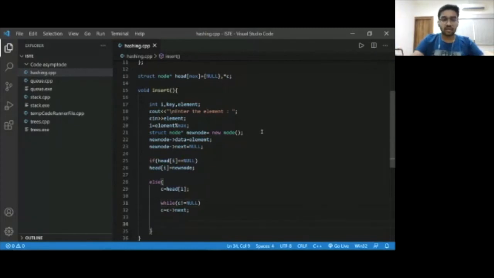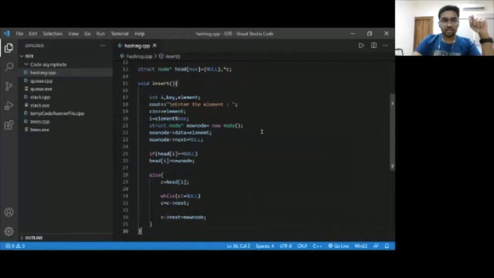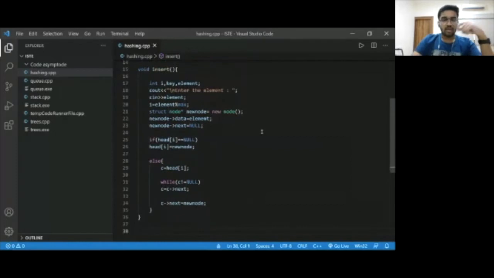So c is the pointer which is pointing to the last node which had some element. So c's next is the new place where we need to add this new node. So we'll have c's next is equal to new node. The pointer that is next to c will be pointing at this new node, and hence we have our insertion function complete.